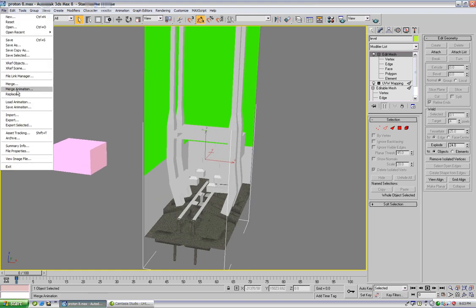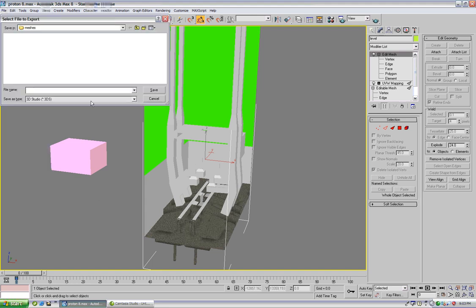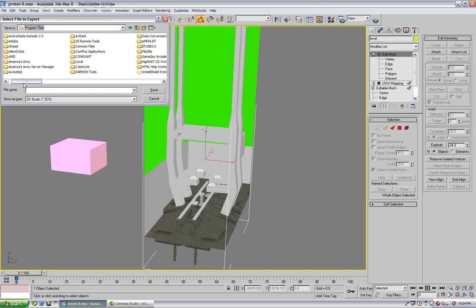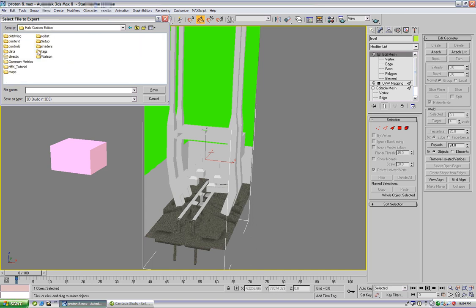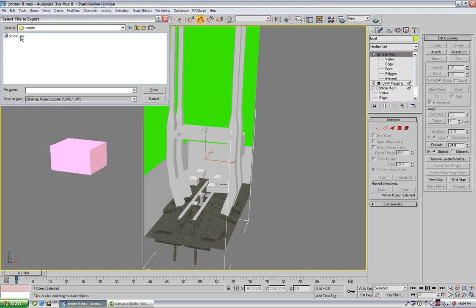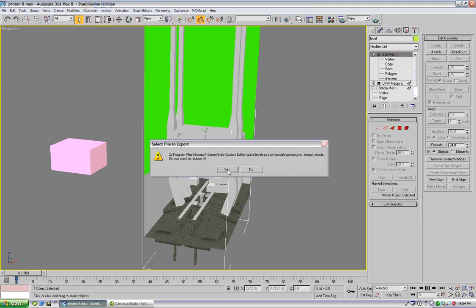So we'll go to File, Export. We're going to browse to Microsoft Games, Halo Custom Edition, Data, Levels, and your map folder. Export it as a JMS file. And I already have one going, so just press save and yes.